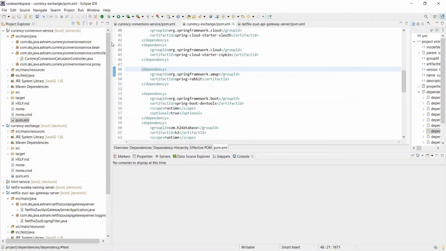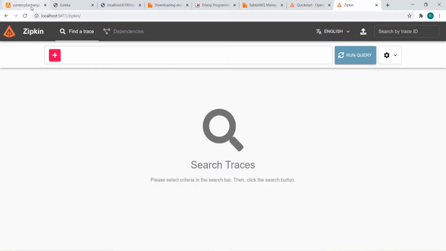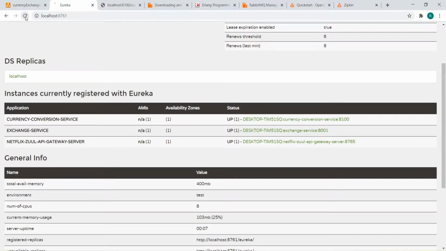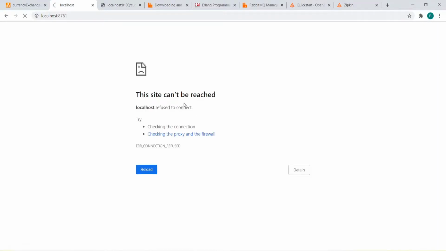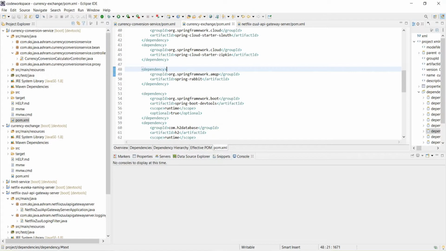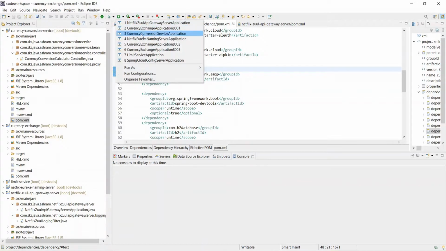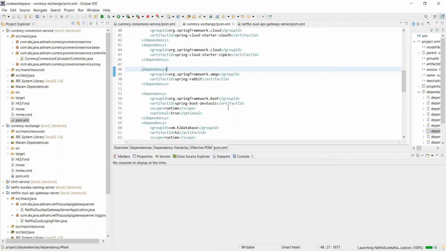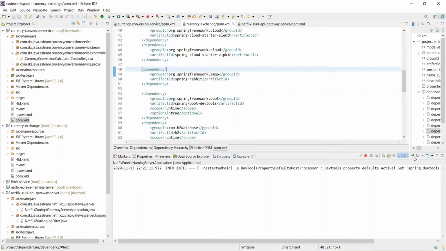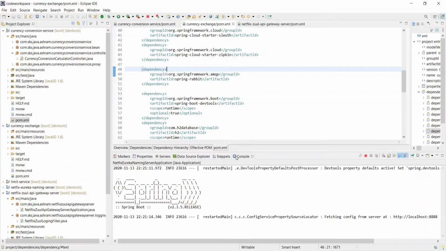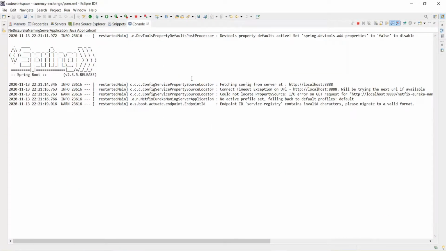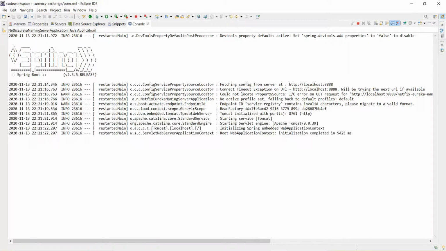Currently nothing is running. If you go here and refresh Eureka, it will show page not found, because the site cannot be reached as you have not started it yet. So let's start one by one in a proper sequence. First we will start the Eureka naming server. Let it start. Yeah, it has started. Let me maximize this and wait while it's getting started.